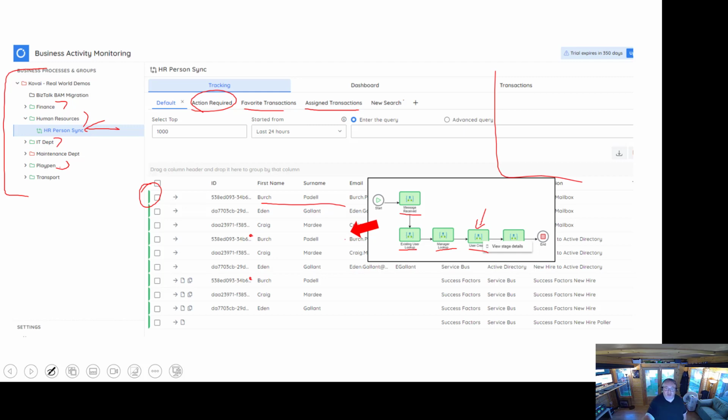We then have features like dashboards, and you've got designers for the transactions up here as well, and there's also a monitoring tab that's slightly off the side of the screen there.